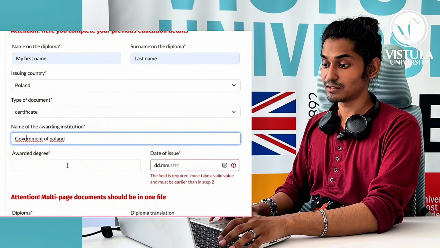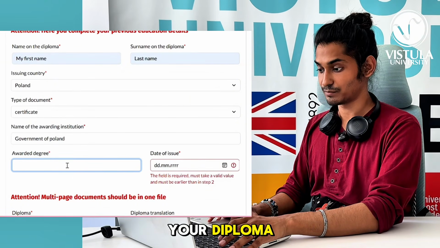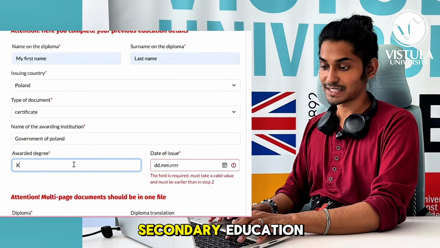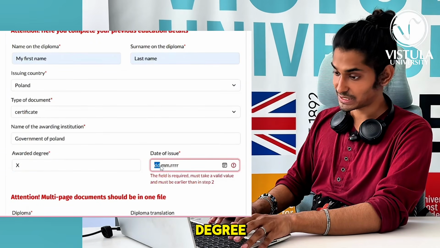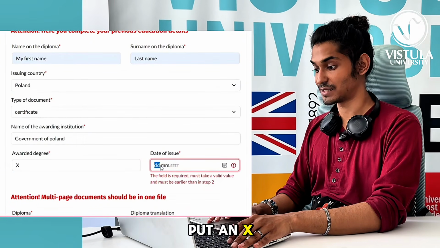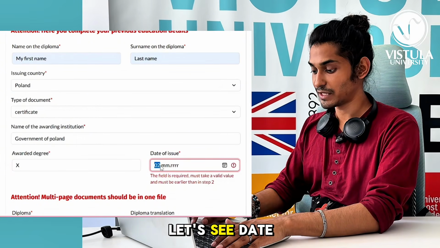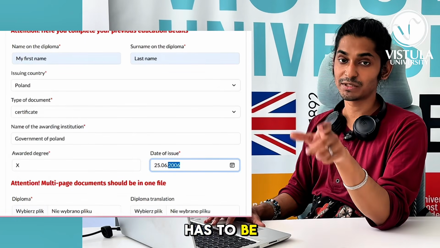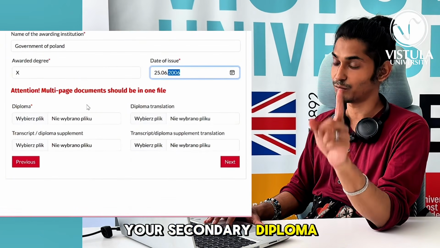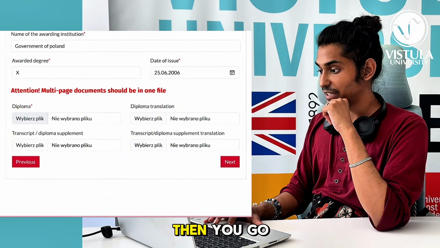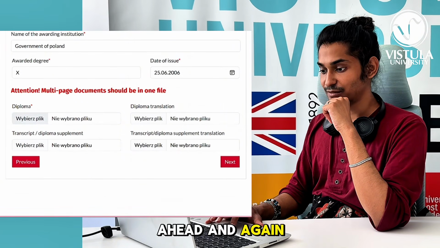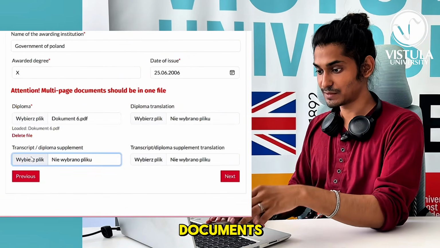Put the name that's mentioned on the top of your diploma. Awarded degree: my secondary education diploma did not award me a degree, so I will put an X. Date of issue has to be the date that's mentioned on your secondary diploma, keep in mind. Then you go ahead and again, you upload your documents.